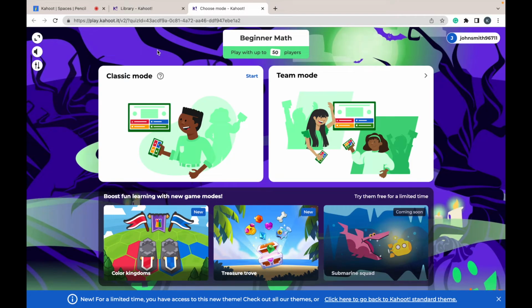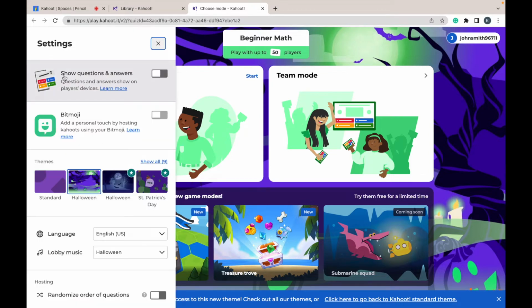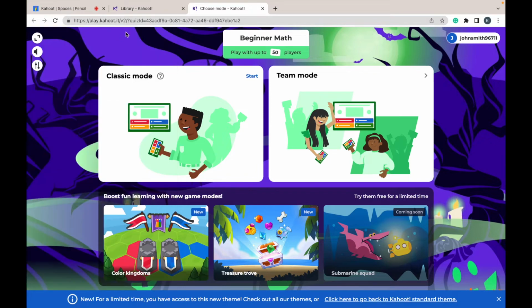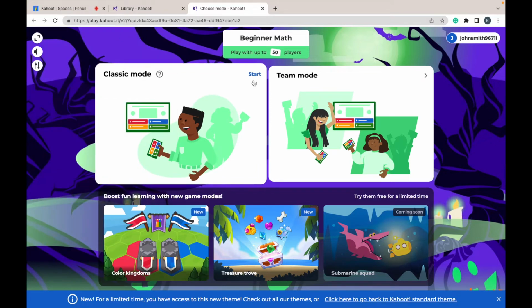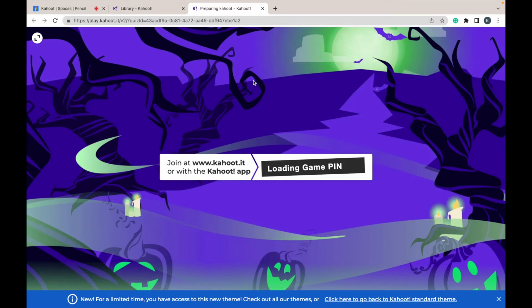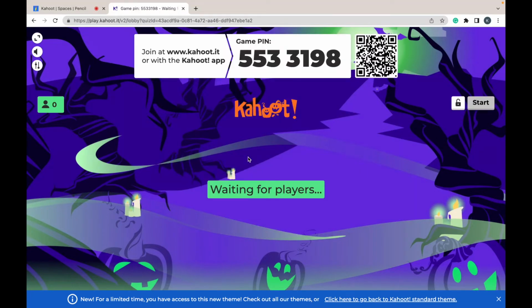Before starting my quiz, I'm going to quickly navigate to the left-hand side, and I'm going to ensure that Show Questions and Answers is turned on. I'm then going to select Classic Mode and start my quiz. Once the quiz is loaded, I'm going to click on the Game pin to copy the joining link.